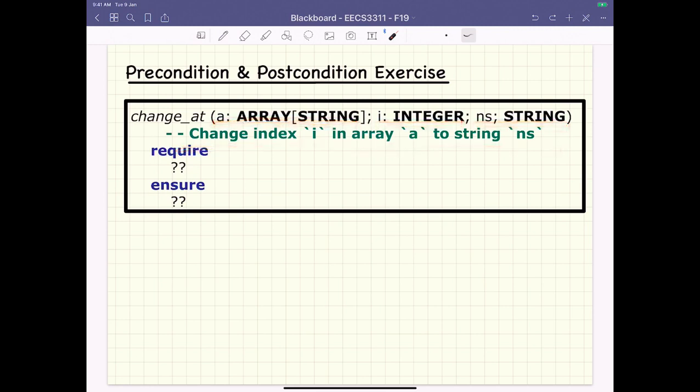For the require, we already said it's very easy. Just make sure the index is valid. You can write 1 <= i, and also i <= a.count. That's easy to specify. However, after this example, I would like to talk about the difference between 'and' versus 'and then'. You might be wondering about that too, right? I'll explain that, but for now, it's okay.